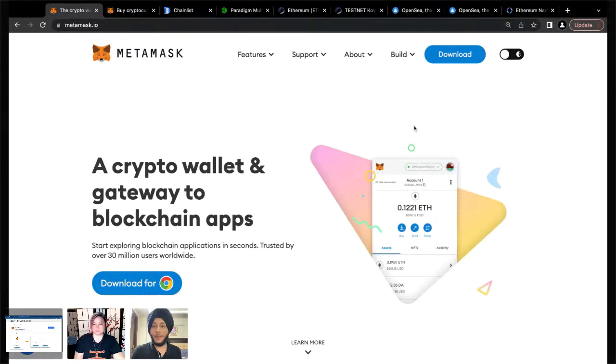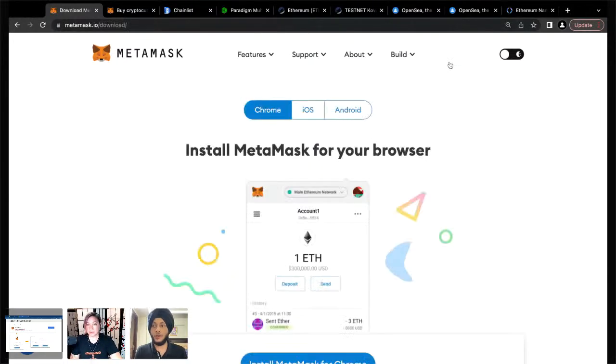So as we visit metamask.io, I'll click on download now, and it shows me these options.